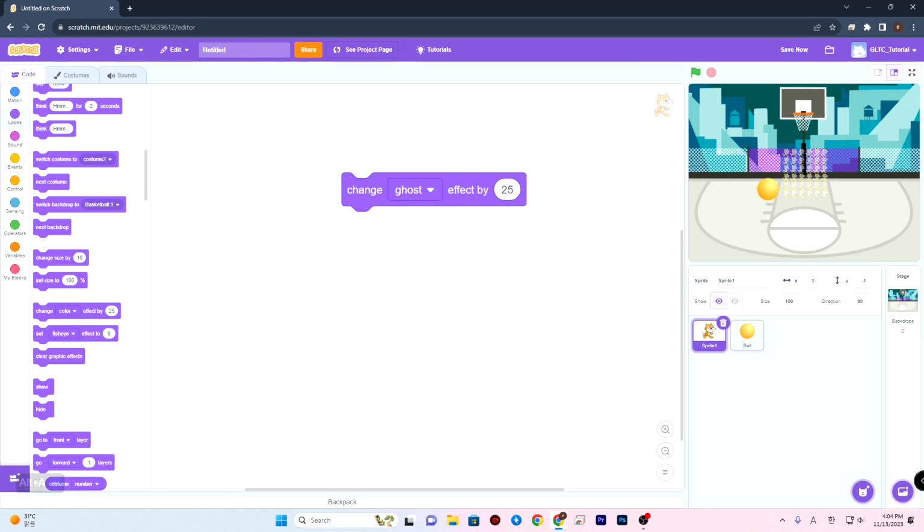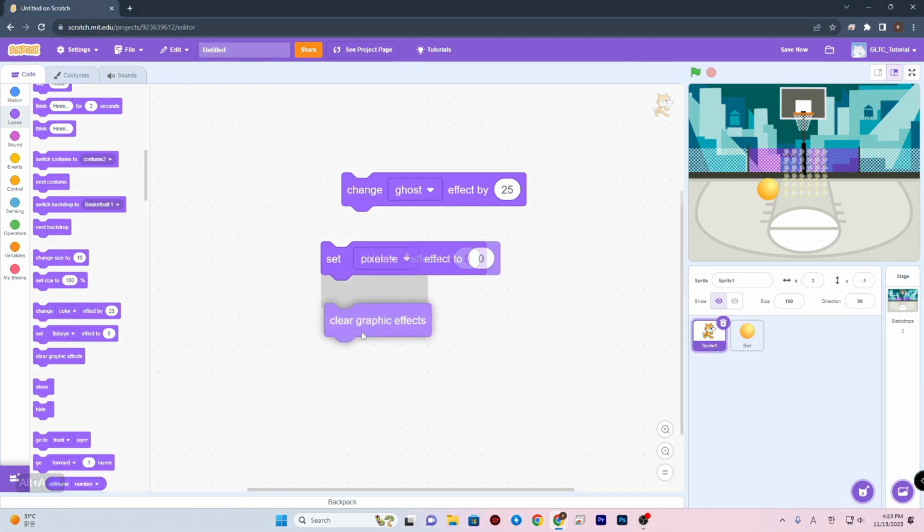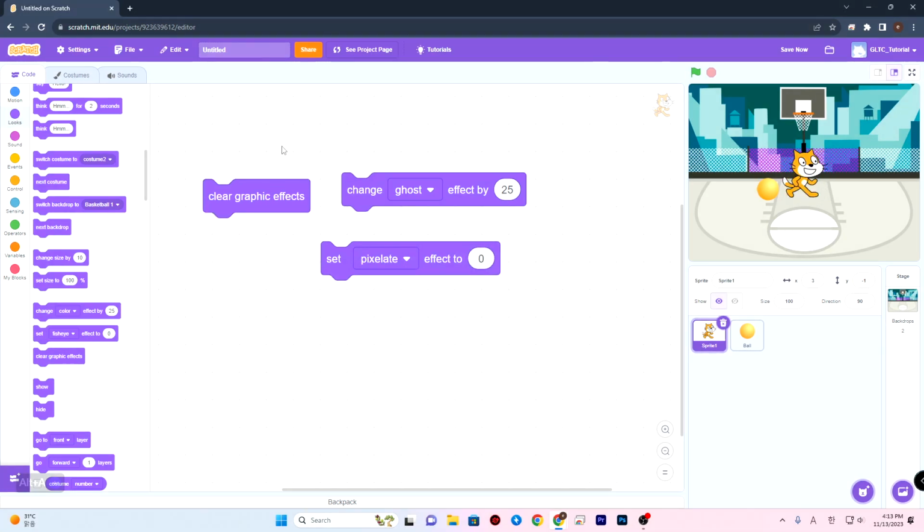Change effect block will increase or decrease the strength of the effects according to the value here. Set effect block will set the strength of the effects according to this value here. Clear graphic effects will clear all the effects applied to the sprite.